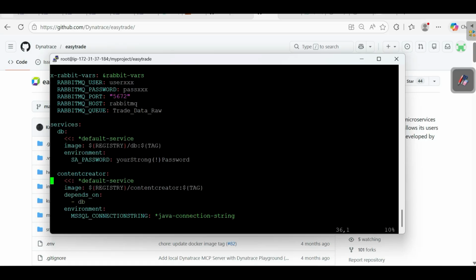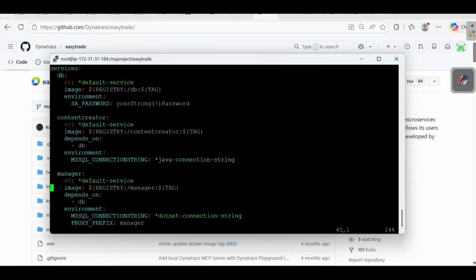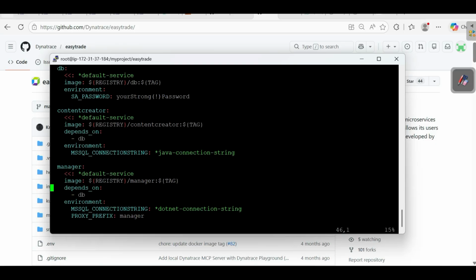We are downloading their code and doing this. They have the ready-made Docker Compose file, so we are using this Docker Compose. Same like we have content creator and manager for each and every service, microservice. If you see, there is the image. From this image only our container is going to start.